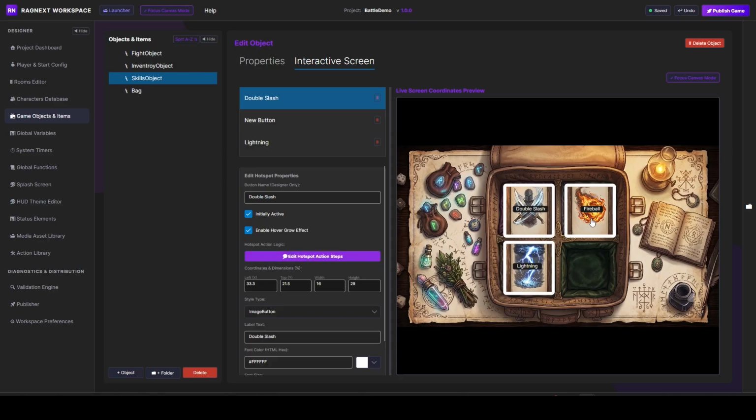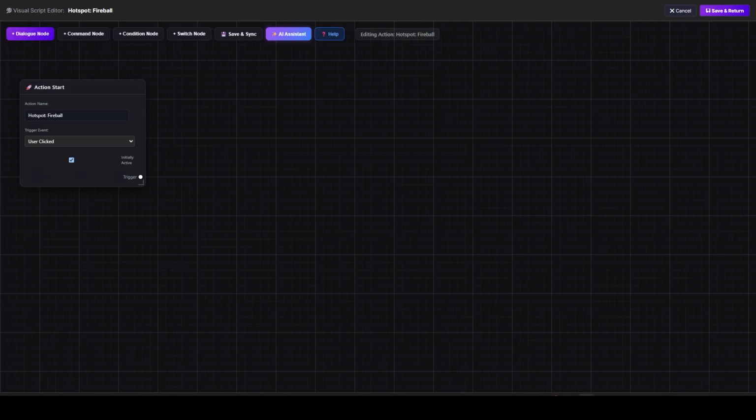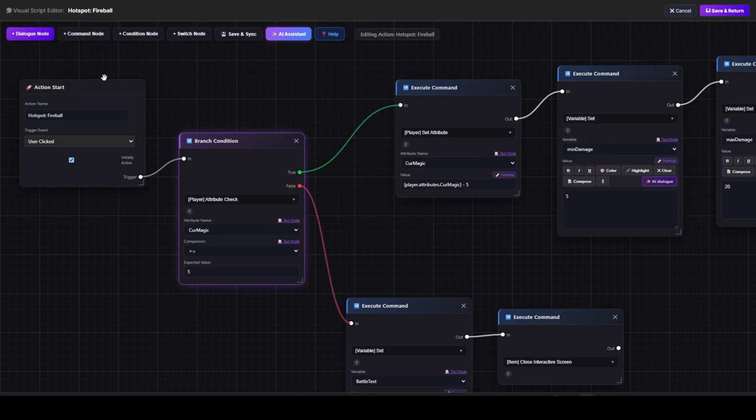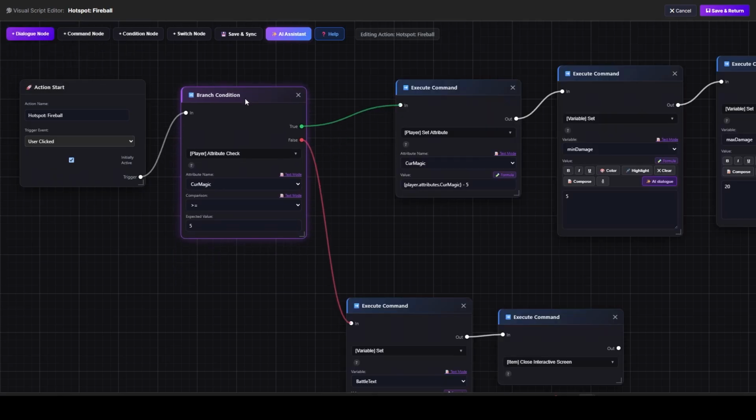Fireball is going to be similar, but there's a little bit more to fireball because we're dealing with magic in this case, which is a different variable to track rather than health. If we don't have enough magic, we can't cast spells. So let's see how I did that.